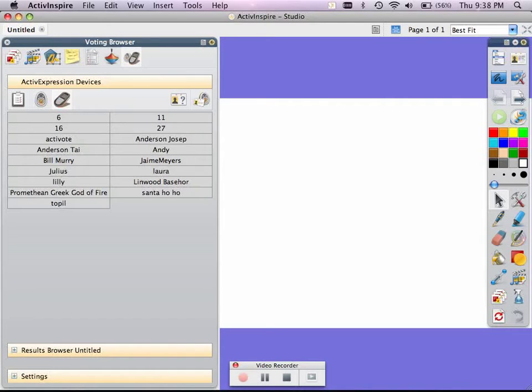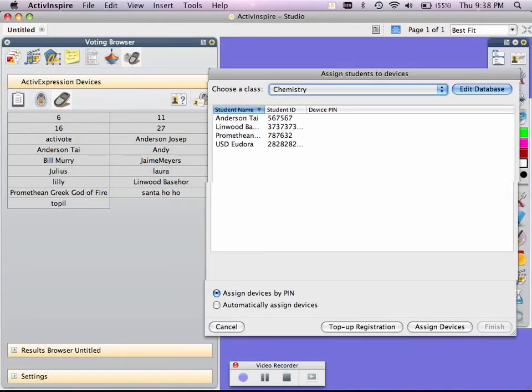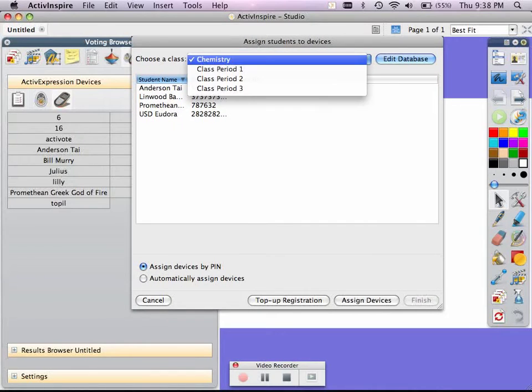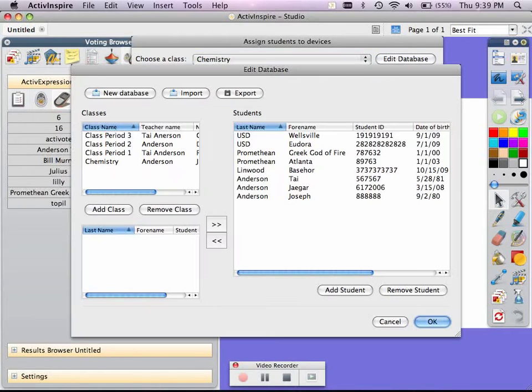Creating a class database is easy when you go to your voting browser, which is the far right option within your browser, and then go down to Assign Student Devices. You can see that I've got several class periods already created. However, when you start the first time, it will be blank. You need to select the blue tab that says Edit Database.